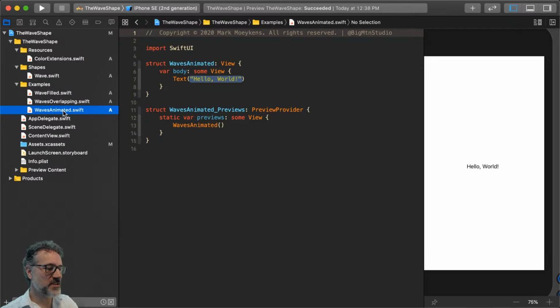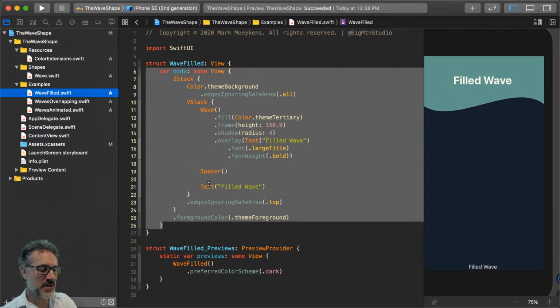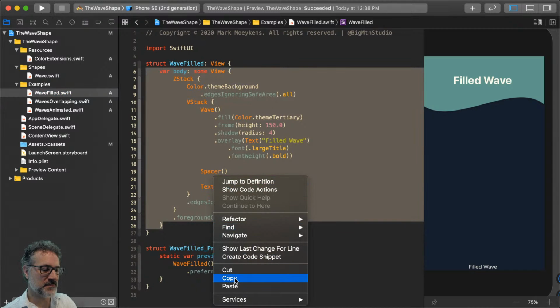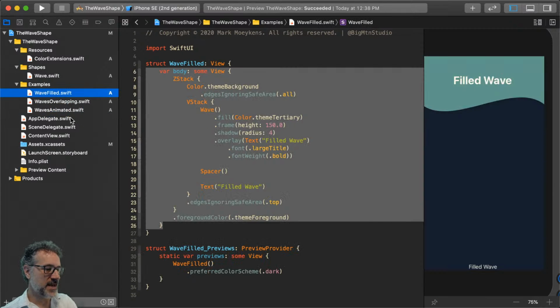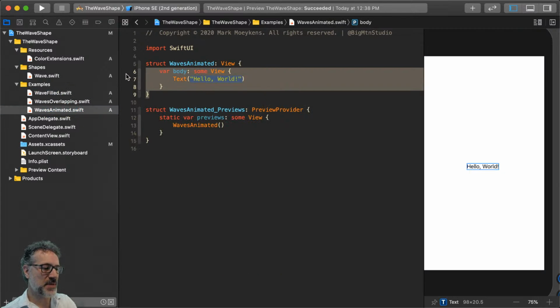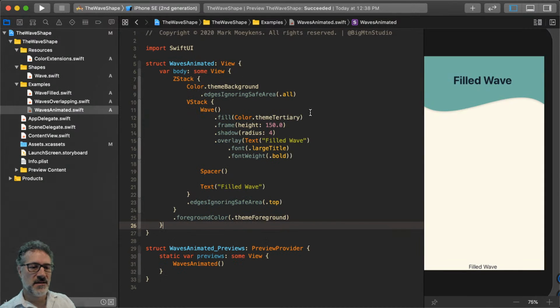Okay, so we're going to go into this new file here, WaveAnimated. And again, I'm going to start with copying this here. And wait, did that include the body? Yeah, it did. All right, so let's replace the body here. Okay, and this time it'll be AnimatedWave.